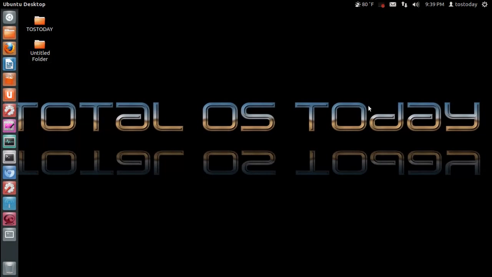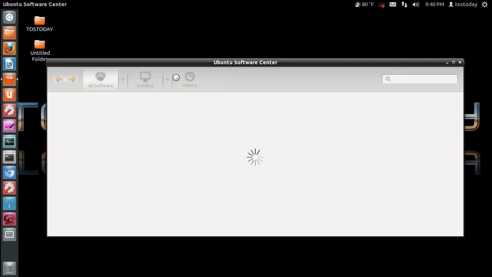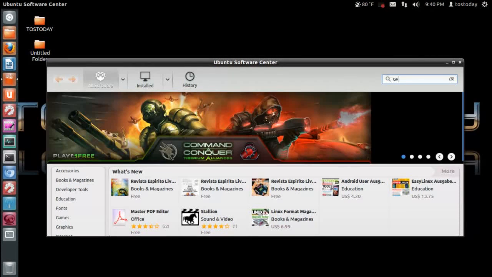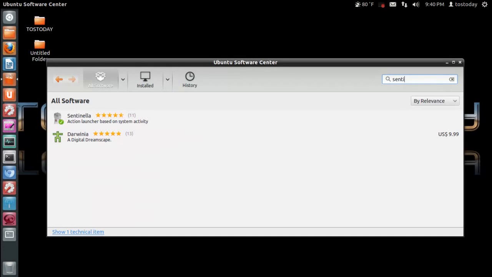All right, let's talk about a piece of Linux software that I use somewhat frequently, and this is called Sentinella. Let's go to the Ubuntu Software Center, and we'll type it in and search it. So it's S-E-N Sentinella. There it is right there. I already have it installed, so let's click More Info.